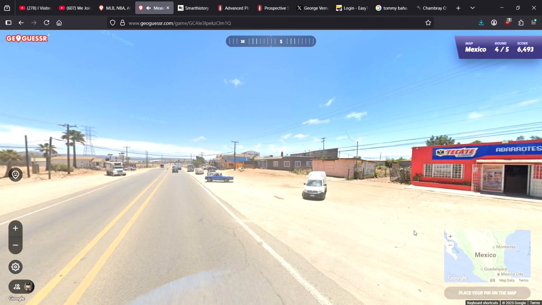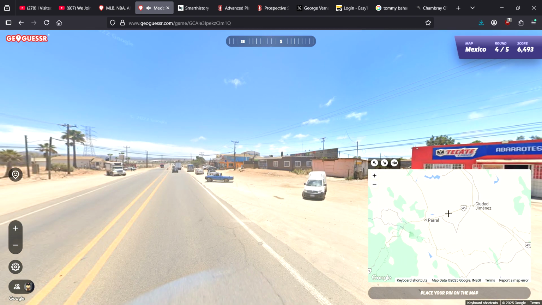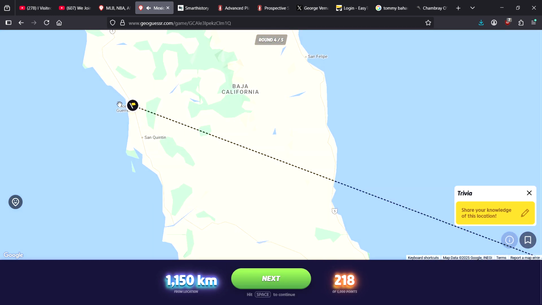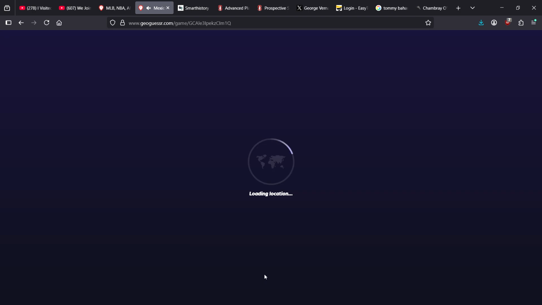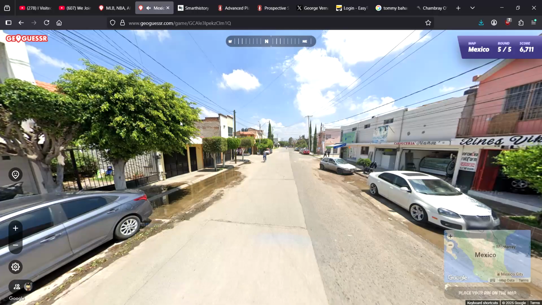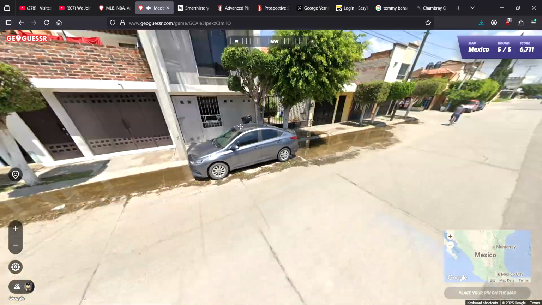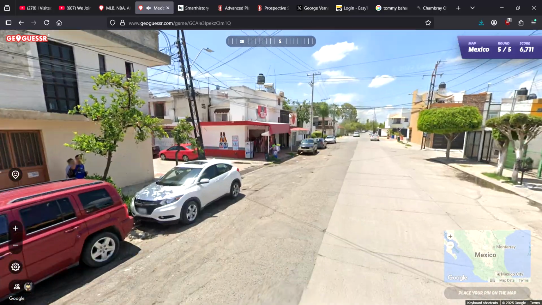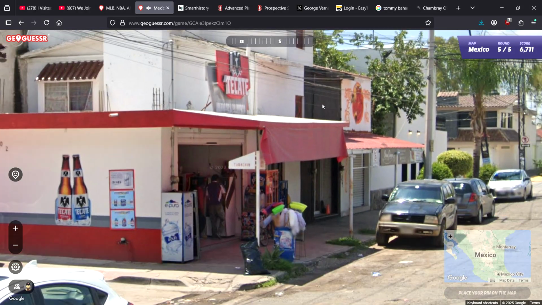This is back to the arid region. I'm going to learn from my mistake and say that I'm going to guess it's in like this area, and it happens to be in Baja California. Oh, you saw that, Vicente Guerrero. Vicente Guerrero was a president of Mexico for a little bit before he got backstabbed pretty much by his vice president.